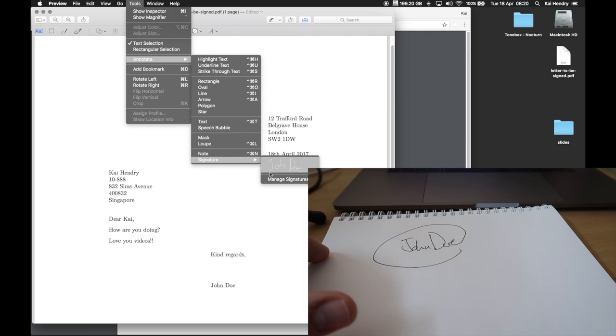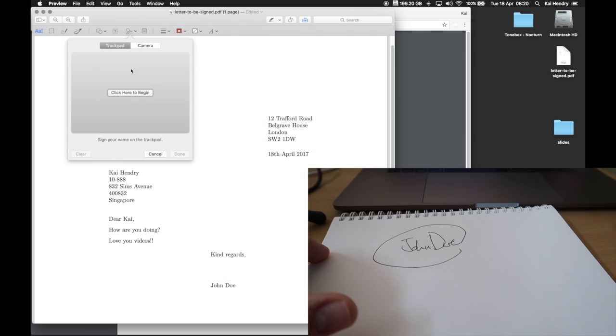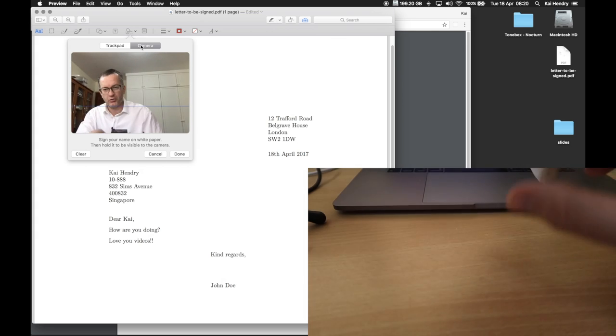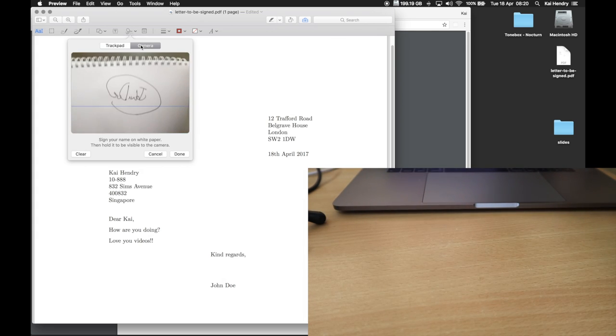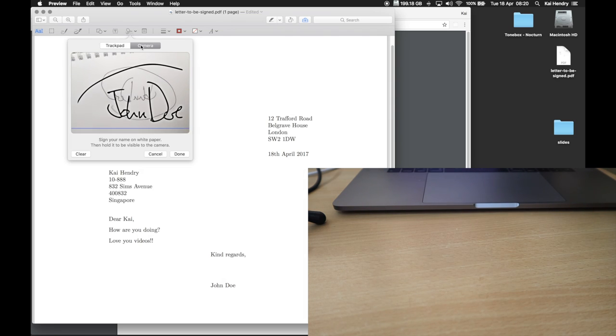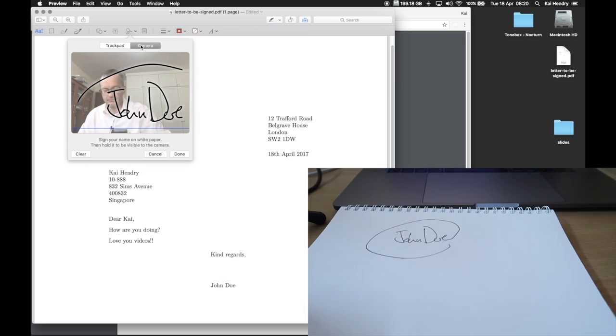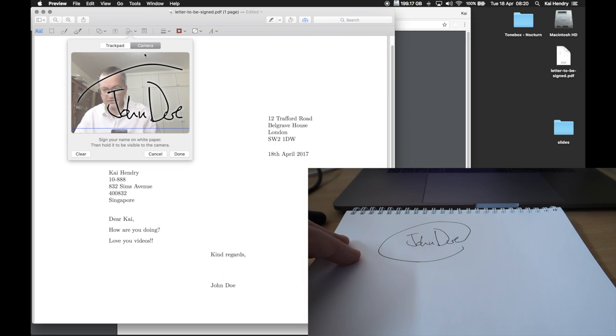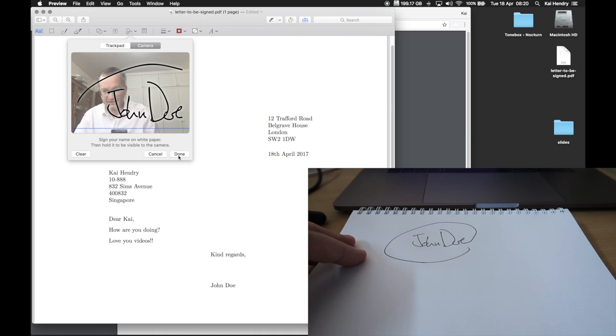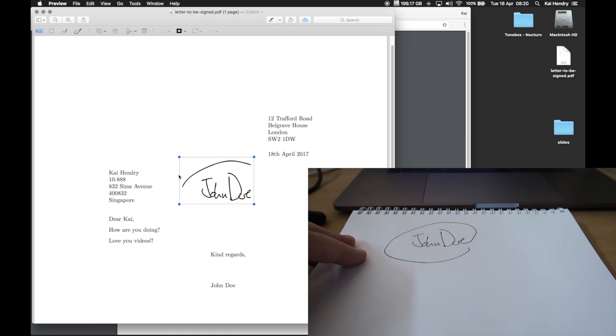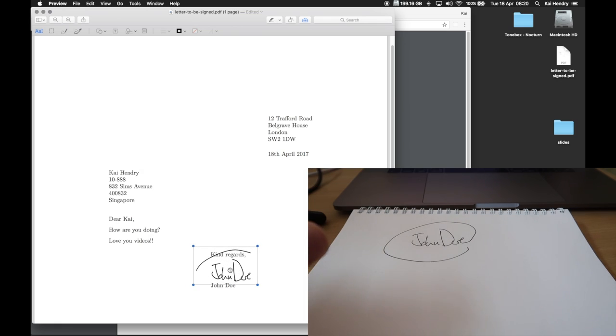Tools, Annotate, Signature, Manage Signatures, Create Signature, Camera. I'm going to hold the signature to the camera. Where's the camera? Okay, not the greatest example, but you get the idea. It's scanned in there, and you can insert it.